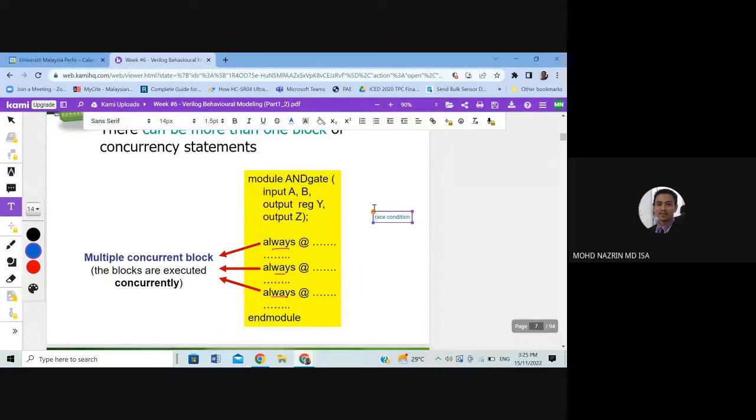Race condition means that if you have, for example, output Z, Z equal to A, and at the same time you also have Z equal to B, this is what we call a race condition. So which one will Z be updated with? Z will be confused: which one should it choose, A or B? That's what we call a race condition. So we need to avoid that kind of race condition.